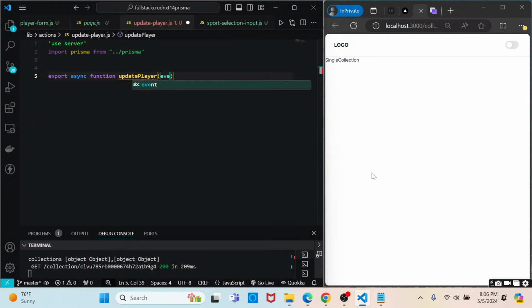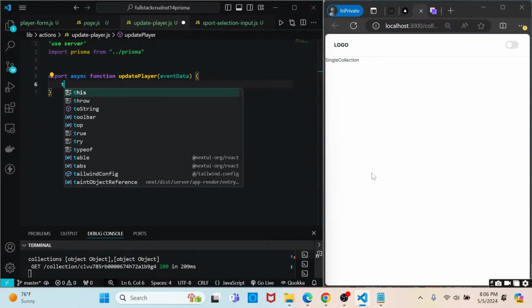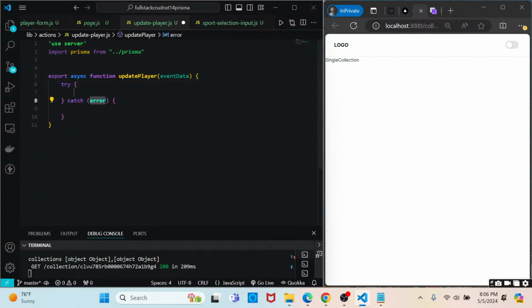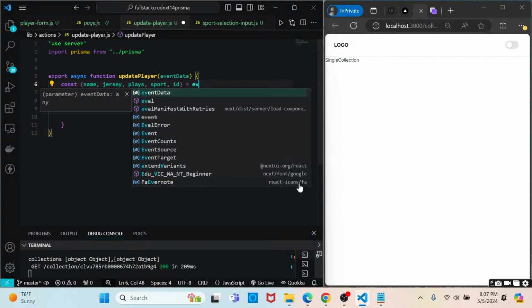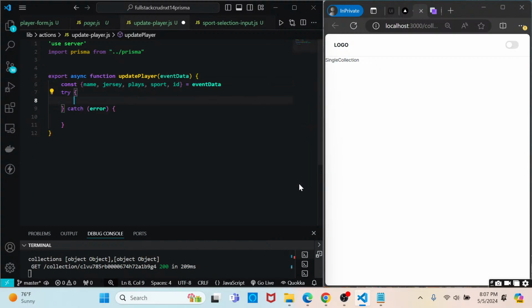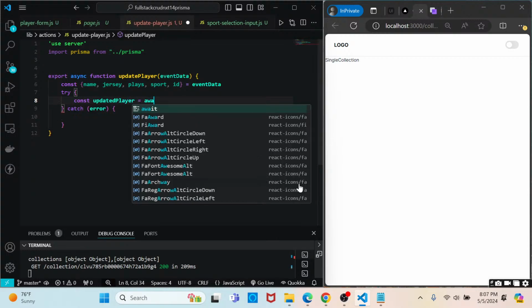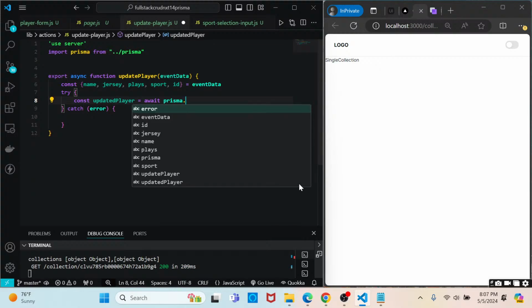and then we'll go event data. And then inside of the event data, we'll just have a try catch block. But first, let's go ahead and just destructure this information. So we'll go name, jersey, plays, sport, and ID, and we'll go event data. Sorry. Yep. And then inside of the try catch, we'll go const updated player is equal to await. And we'll call that Prisma function.